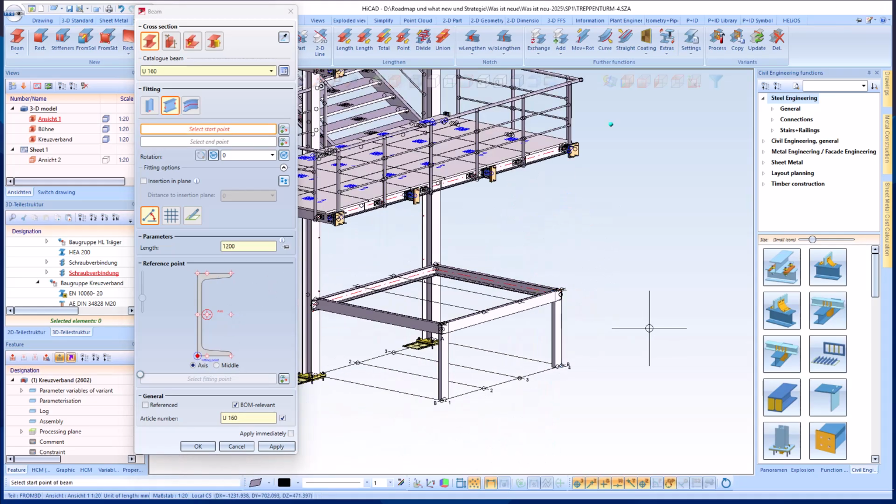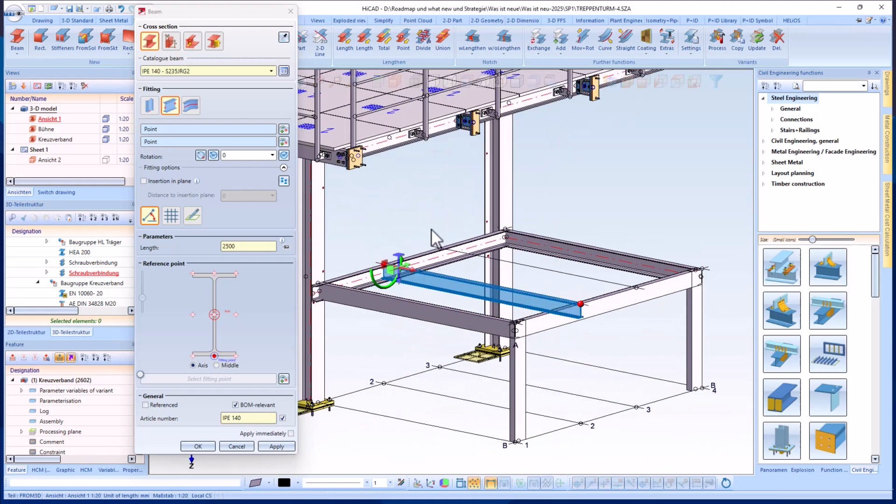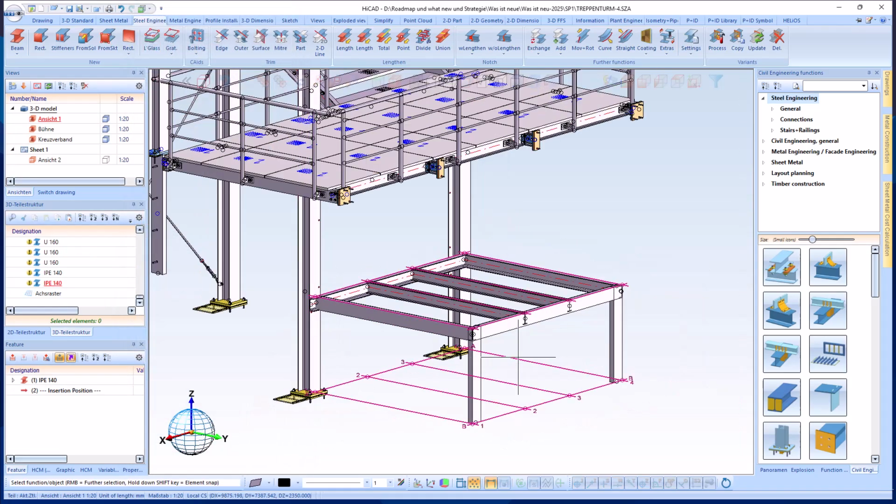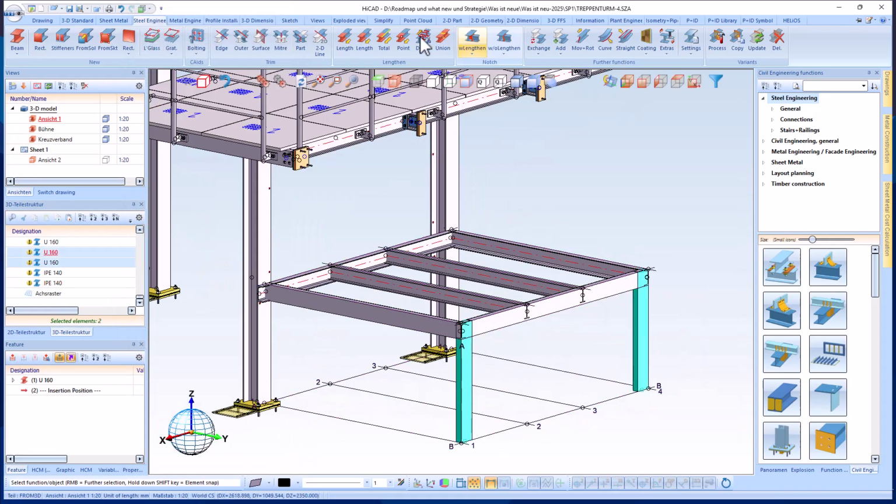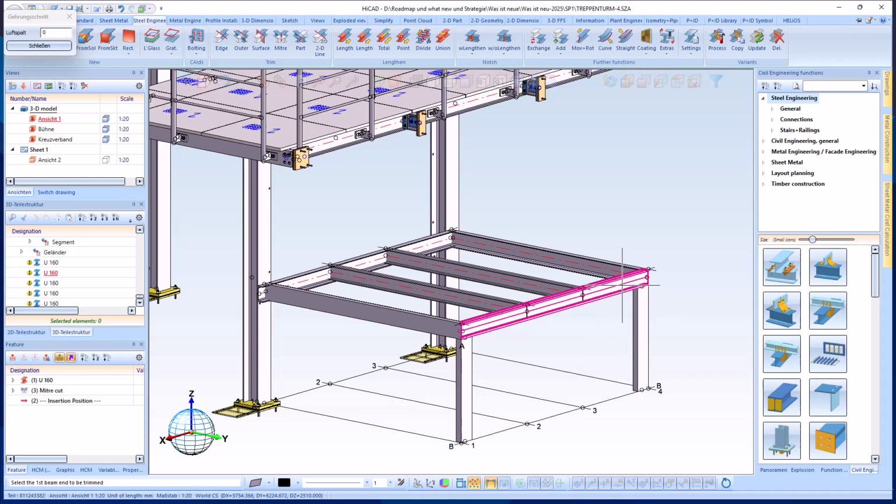Now we select the required plane for the horizontal beams, the so-called girders, and then we are finished with the first step, that is, inserting the beams. After that, the inserted beams are processed and mounted together with the available steel engineering connections.